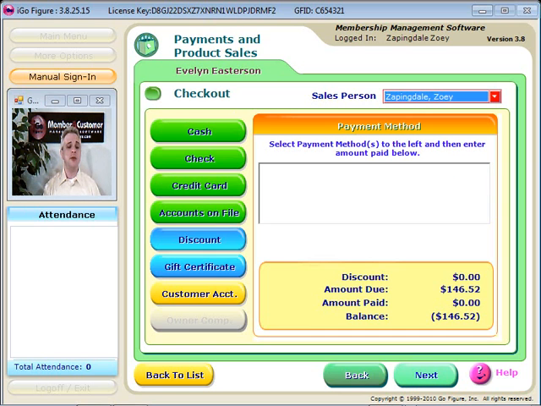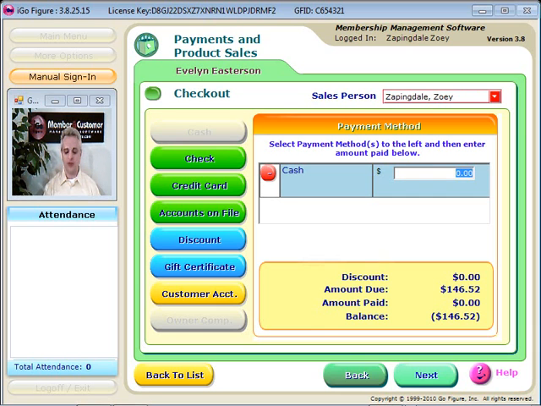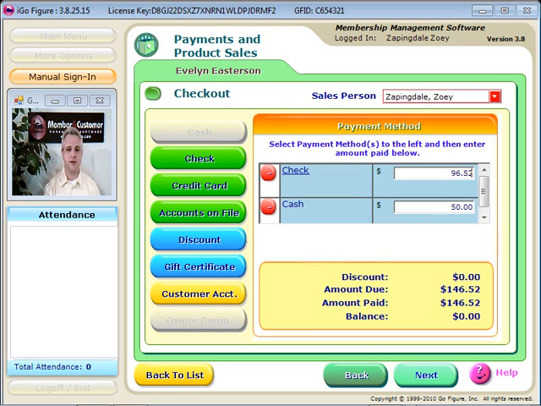An item can be split among several payment methods. For example, of this $146.52 that's due, I can say Evelyn gave me cash, $50. The system immediately tells me there's $96.52 left, so I can say she also wrote me a check for $96.52.